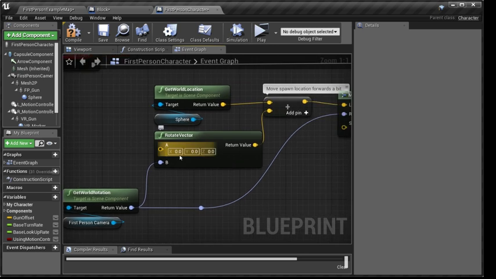What I want you to do there is change that X to 100. That way our block spawns 100 units in front of the player. So it's offsetting. It's 100.0, so it's like 1,000. Actually, it's 1,000.